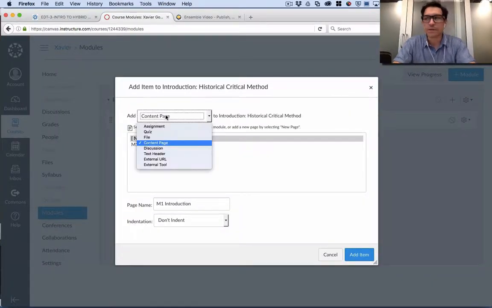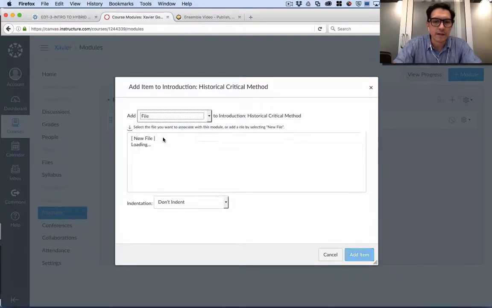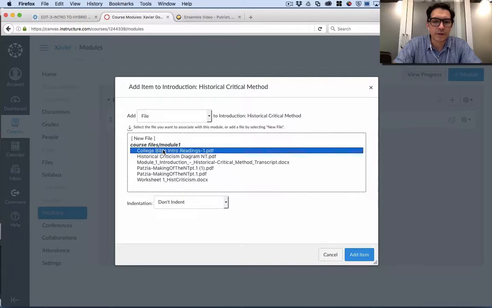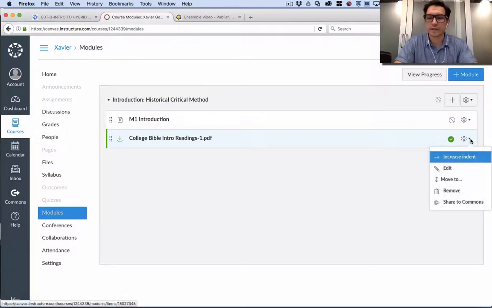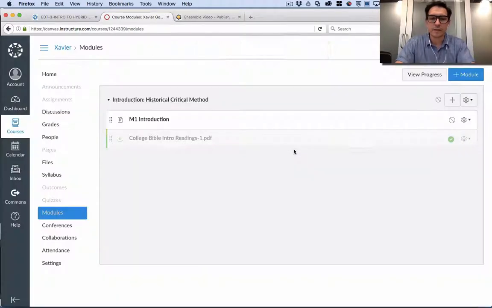Again, some people like to add files such as PDFs, so they'll click this here, but then when you choose the file, it'll introduce it right into the module, but there won't be any context around it. So what I encourage instructors to do is to create a page, then link all of their readings into that page, and then provide context around those readings. So I'm just going to go ahead and delete this and do it the opposite way.